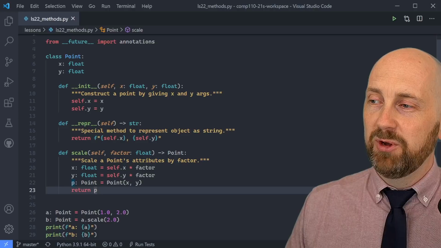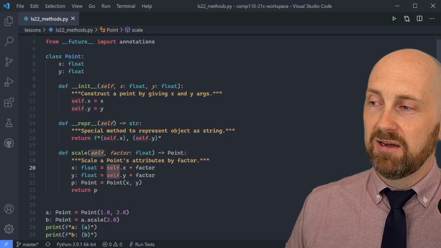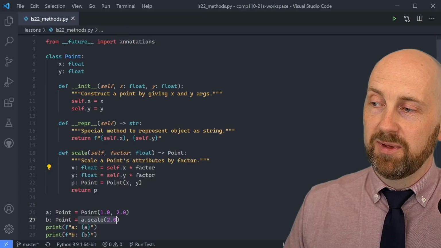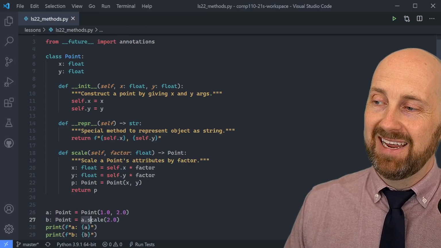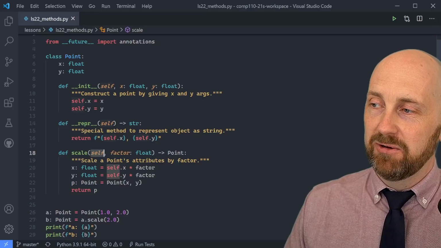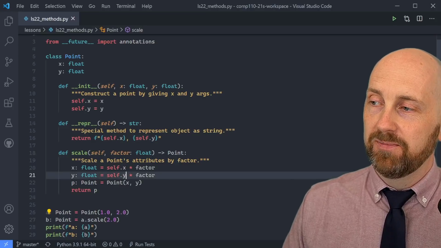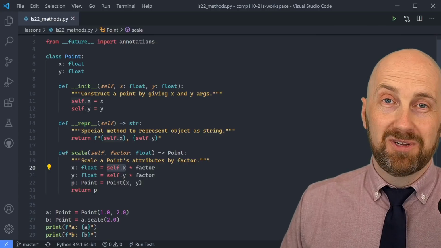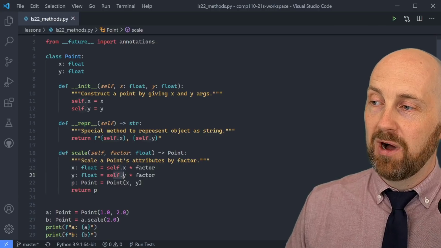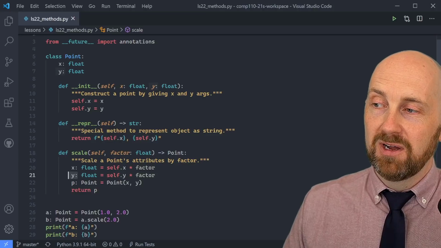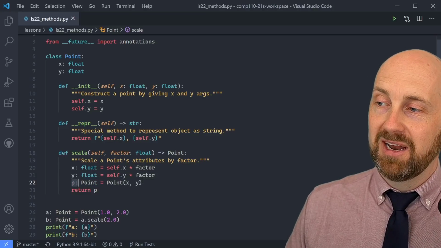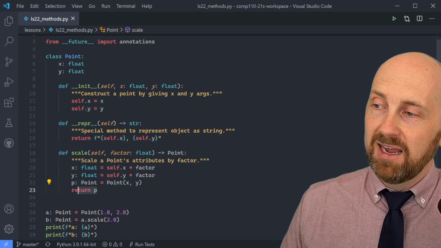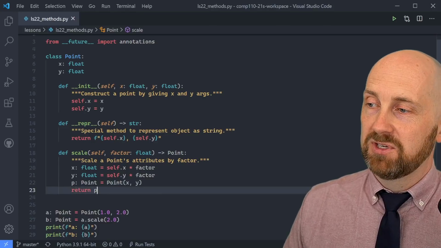So in order to scale a point, what we did was we said, take the X attribute of the point you called this method on. So this method was called down on line 27. So A.scale, we were talking about A is going to be self, and factor is going to be 2.0. So A's X was 1, so 1 times 2 was 2. We stored that in a local variable. Y was 2 times 2 is 4, stored that in a local variable. Then we set up another variable for the new point, that's the result of this scaling. And then we returned that point or a reference to it.